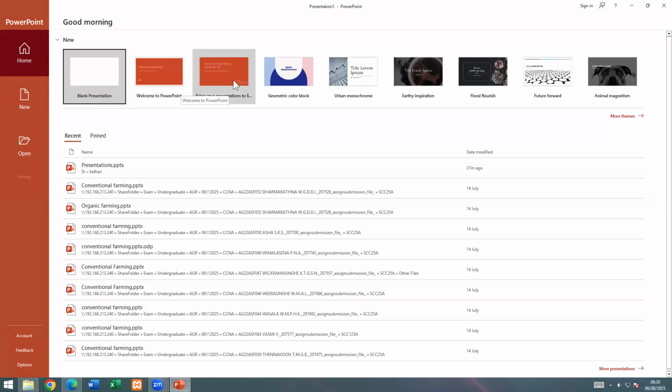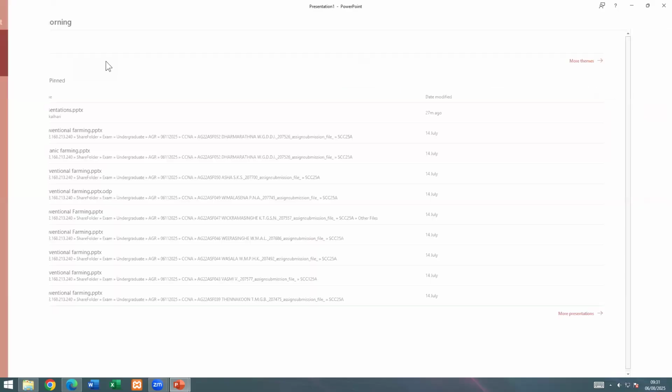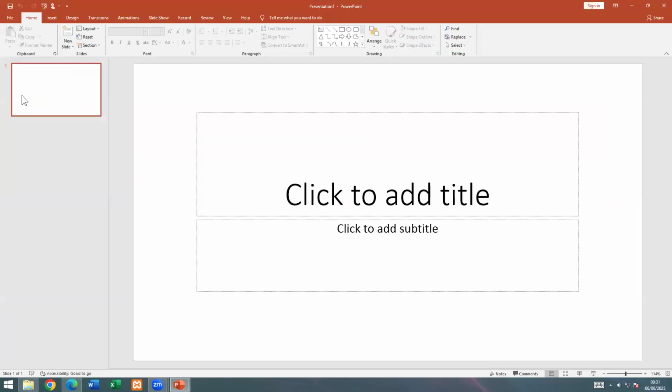Or you can start with one of the many themes and templates that are built into Microsoft. So you can use anything in here, and also you can download any themes from the internet and use them. So I'm going to Blank Presentation, without anything, when you're starting.